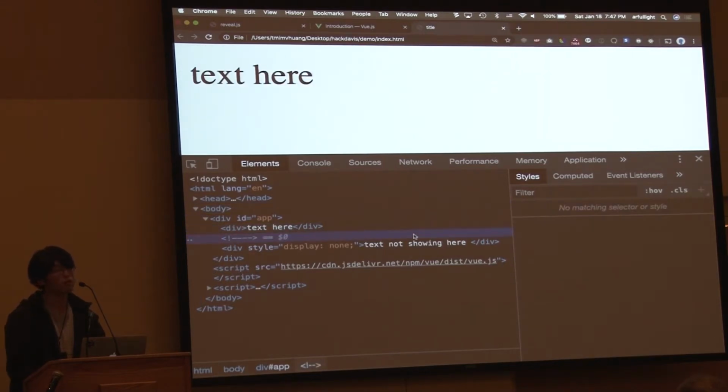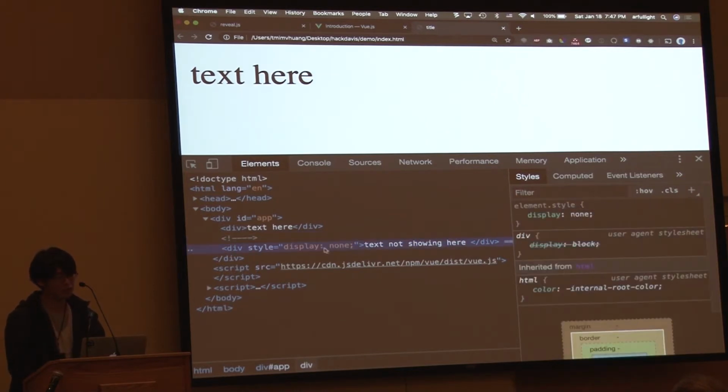But if you do v-show and it results in a false, it will inject display none. So it's still in your HTML, but it's not shown using your CSS if you use v-show. If you use v-if and it results in false, it will be taken completely out of your HTML. So that's the difference between v-if and v-show.